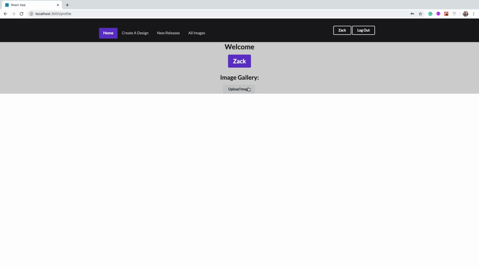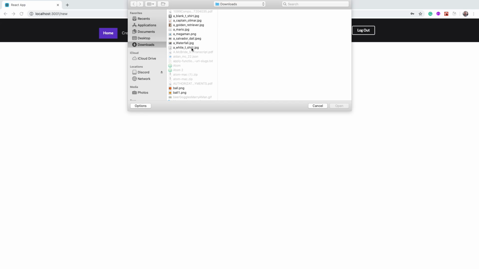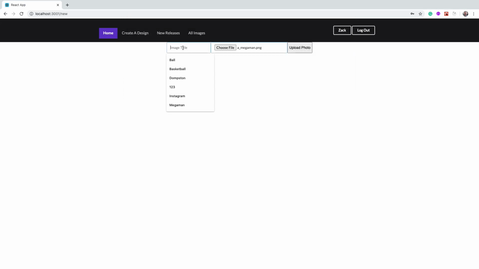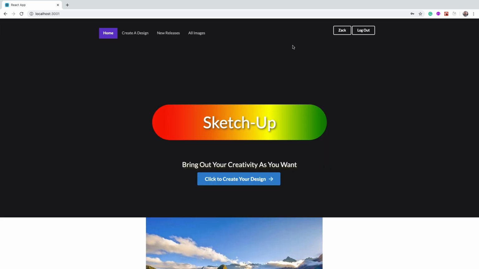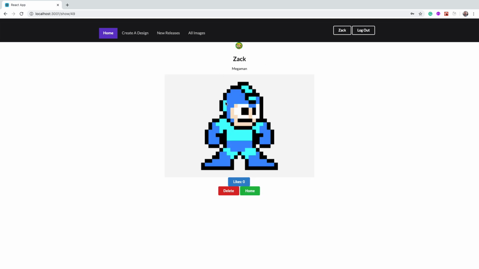So here's where we use our upload button, and we can actually choose a file directly off of our computer. So I'm going to choose a Mega Man picture. We can give it a title so we know what we're looking at, and we hit upload. It brings us back to the home page. If we redirect to Zach's profile, we can see the picture we just uploaded. If we click on this picture, it brings us to the show page for the picture, where we have the title, the name of the author, and the likes, which start at 0.